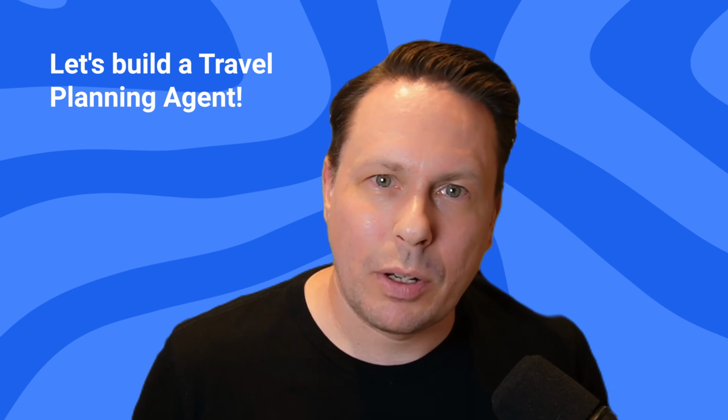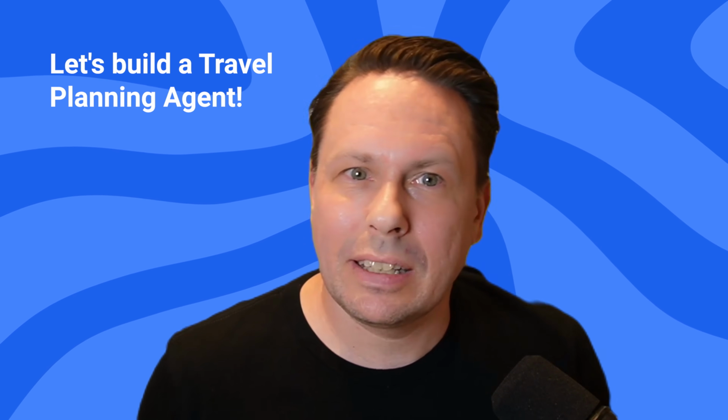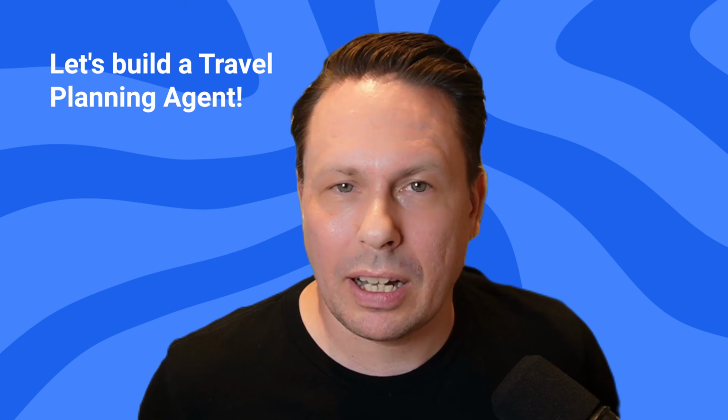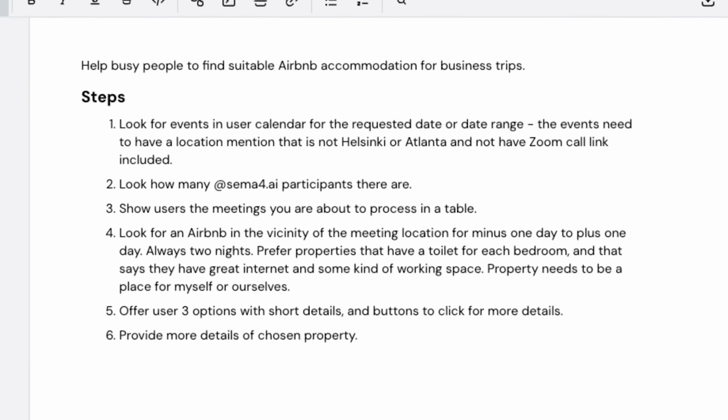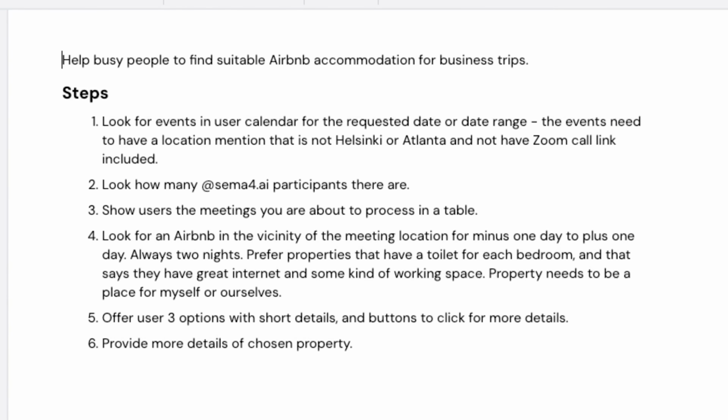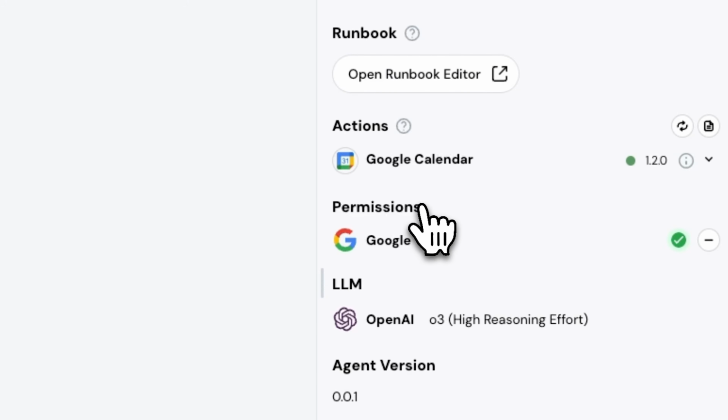I'll build a travel planning agent that helps our field team find accommodations for client visits. I have both Docker Desktop and Sema4.ai Studio installed, and I have already started building my agent. It has a runbook that simply describes the steps I want my agent to take. In this case, looking for a specific type of events in my calendar, and then looking for Airbnbs matching the defined criteria. I also have already added Google Calendar tools from Sema4.ai's gallery and connected with my own Google account.